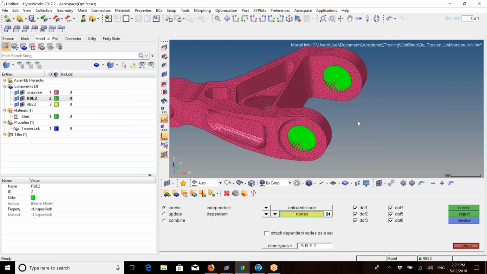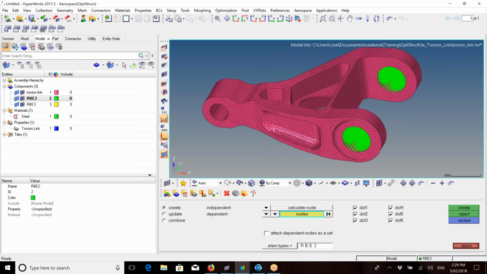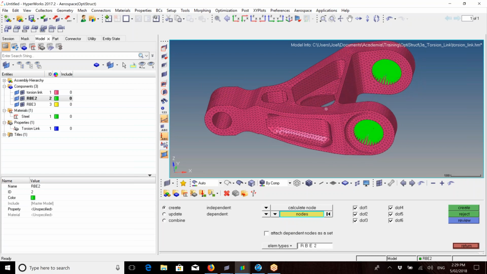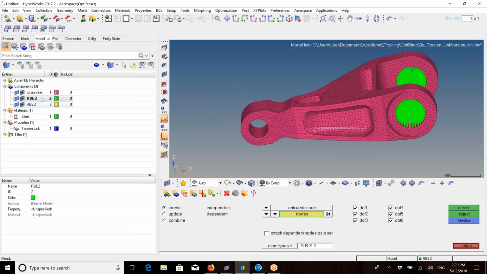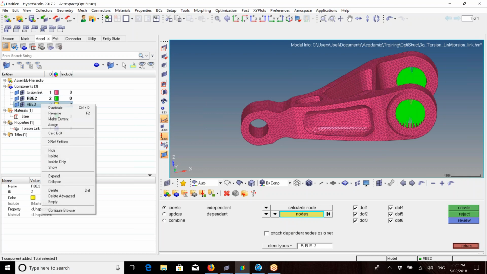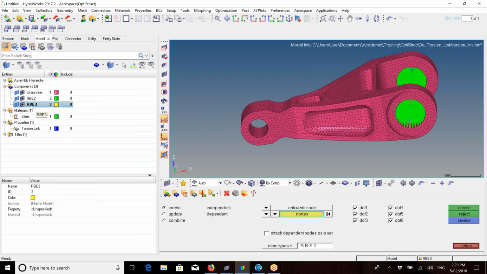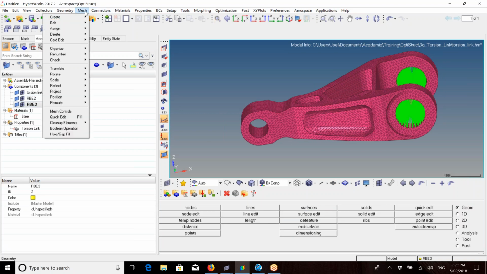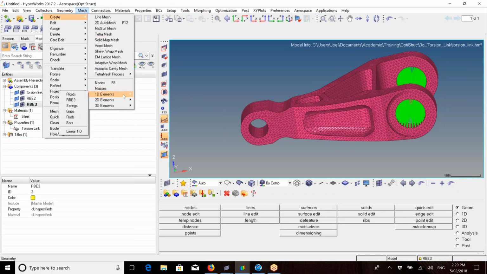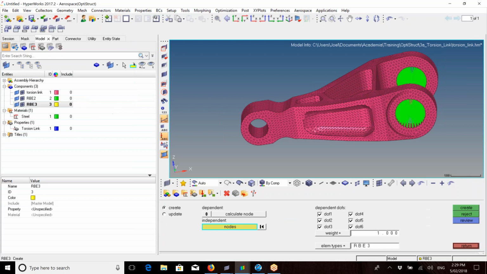Okay, so we've got our two rigid nodes, our two rigid links created there. That will transfer infinite stiffness to this model. So what I'm going to do now is create the RBE3. So we want to change this one to that and make this current, RBE3 to current. You'll notice when it's bold, that's the component that's current. So we'll jump out of that one and then go back to mesh, create 1D elements, RBE3s.